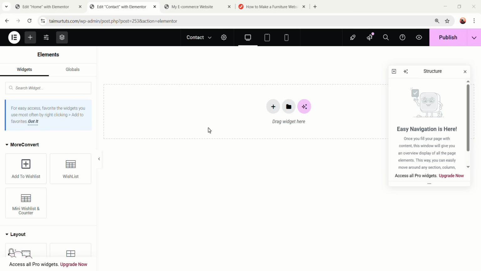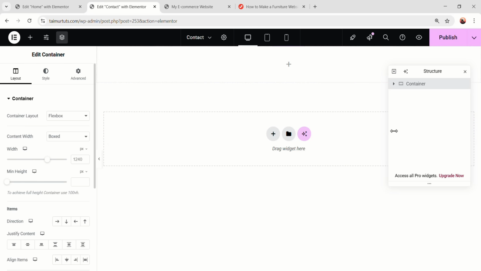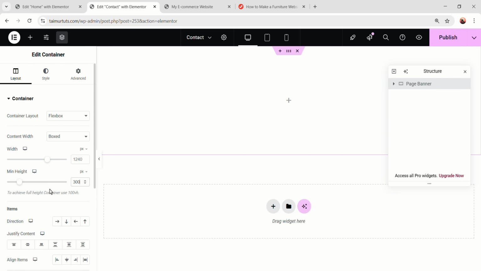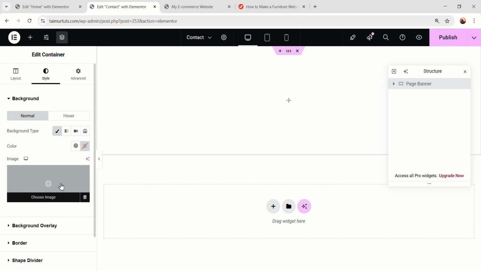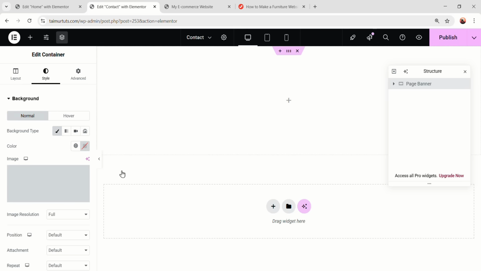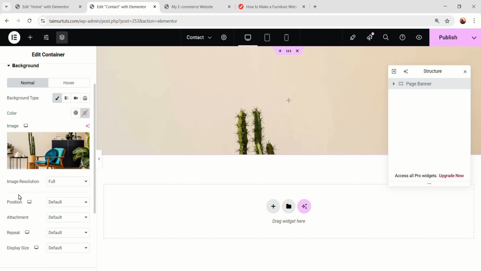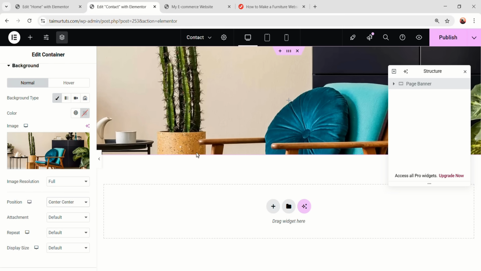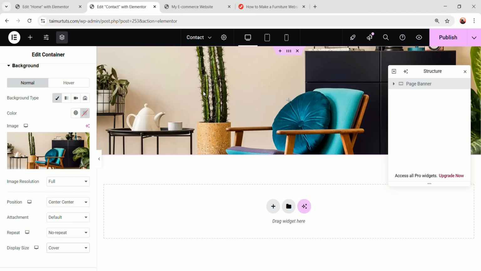Alright, so in the contact page we're going to add some sections. First I'm going to add a nice banner that shows the page title. Okay, so let's add a container, and I'm just going to make this page banner. Then make the min height 300, and then make the justify center. Then go to the style and click on this background type, then choose an image as a background. So from here scroll down, you'll find this image here, select, and it'll be our background image. Now from this position make it center, and then make the repeat no repeat, and display size cover, and the image will cover the whole container like this.